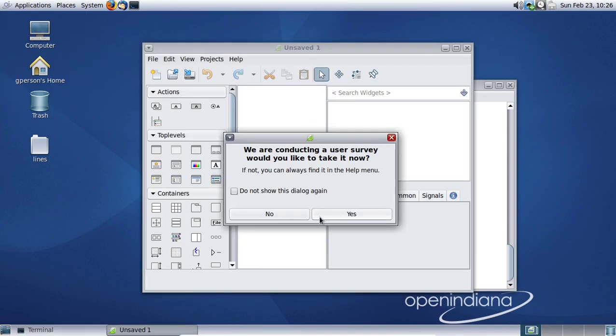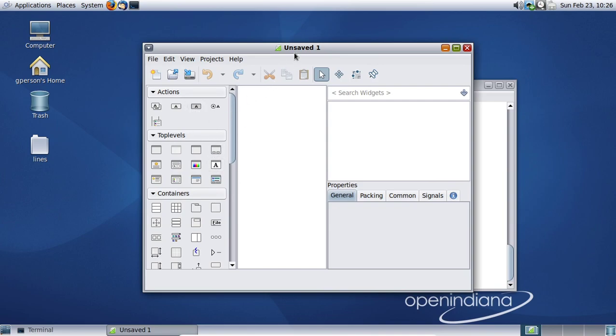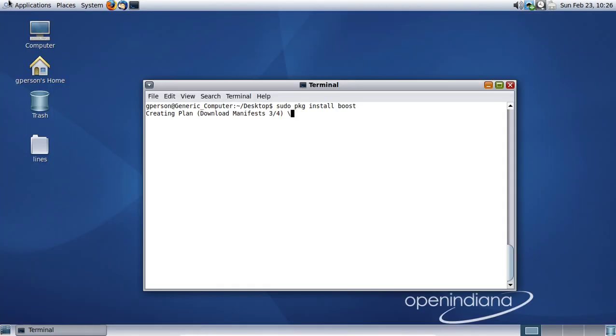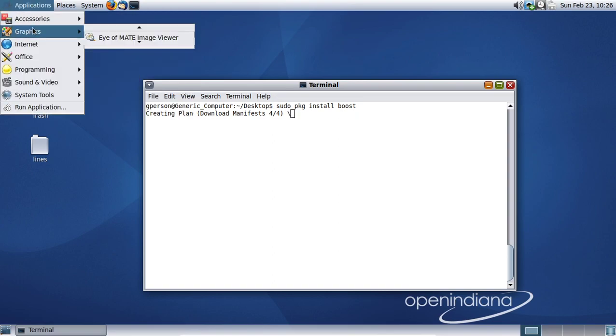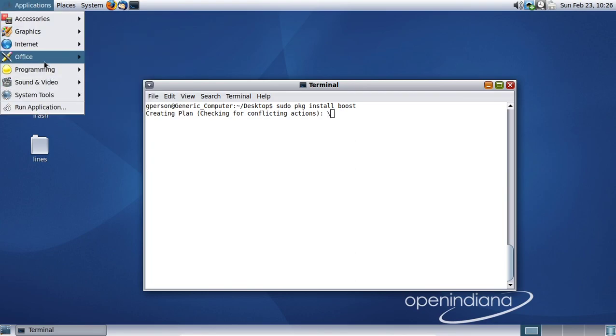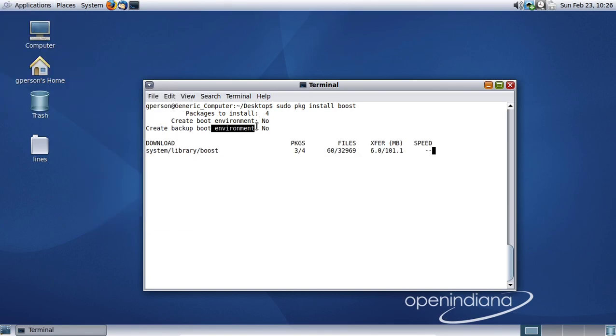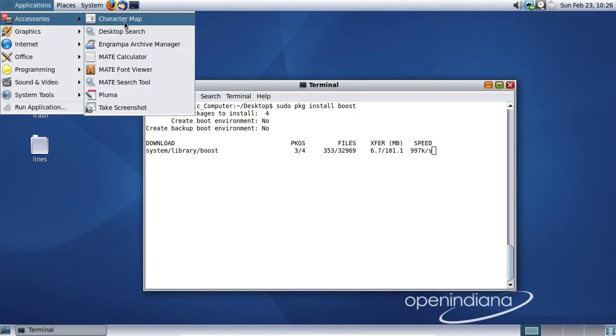All right, we are conducting a user survey. We need a window. Window. All right, it don't work. Nah, I'm kidding. What else? Accessories. Do we have like a software manager? And it actually is installing Boost. I hope we get the actual development files, though.